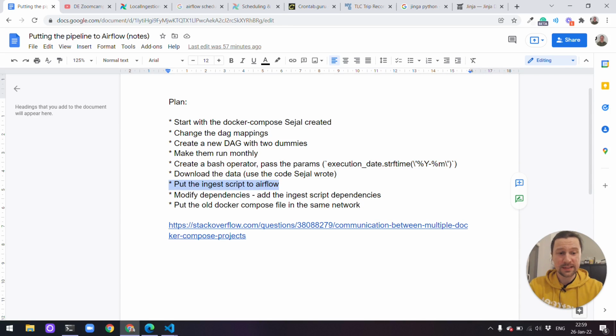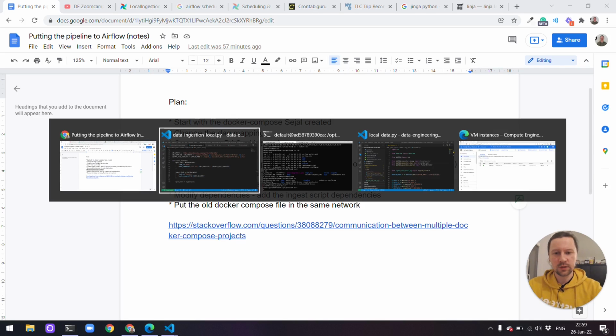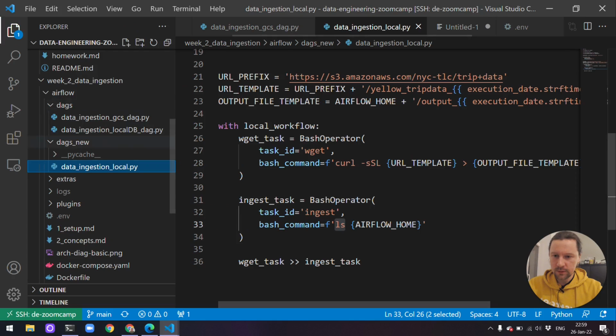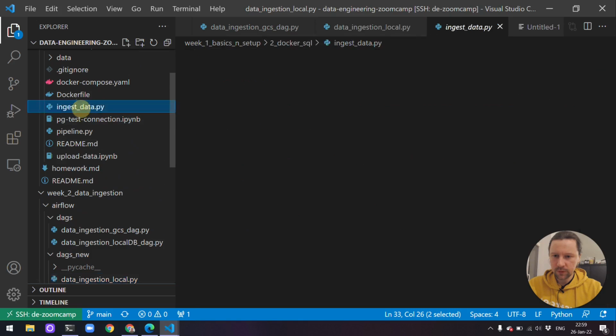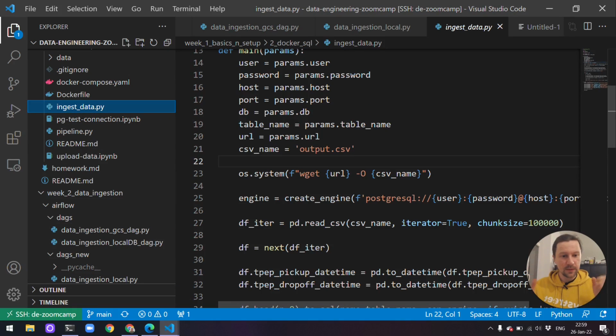Anyways, so the next step is putting the ingestion script to Airflow, and the ingestion script is this one, ingest data. So the script we created last week, so now let's put this to Airflow. And yeah, so remember last week we actually put this in Docker.